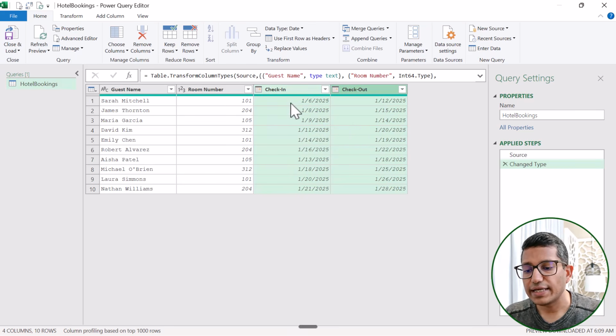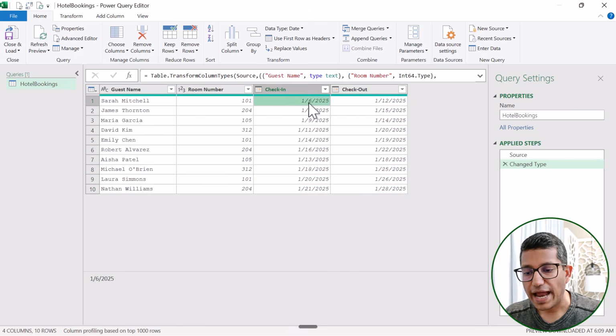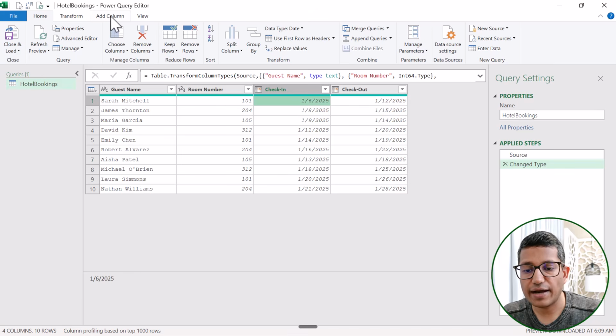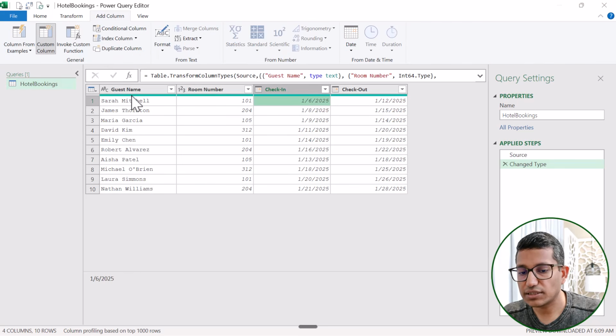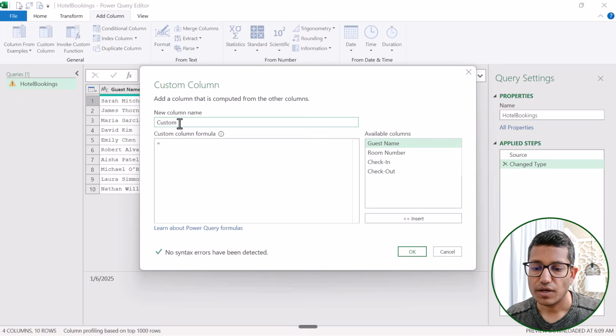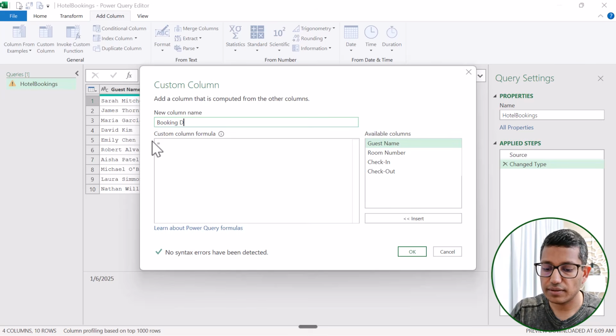Now, what I need is to go through each row and check the check-in and the checkout date and extract all the dates in between and then somehow expand it so that I have each date in a separate row. To do that, I'm going to go to the Add Column tab and then click on Custom Column. This is going to open the custom column dialog box where I can create a formula, and that formula is going to be applied to each row. Here I can specify the name of the new column. I can call it booking dates, and then I can specify the formula here.